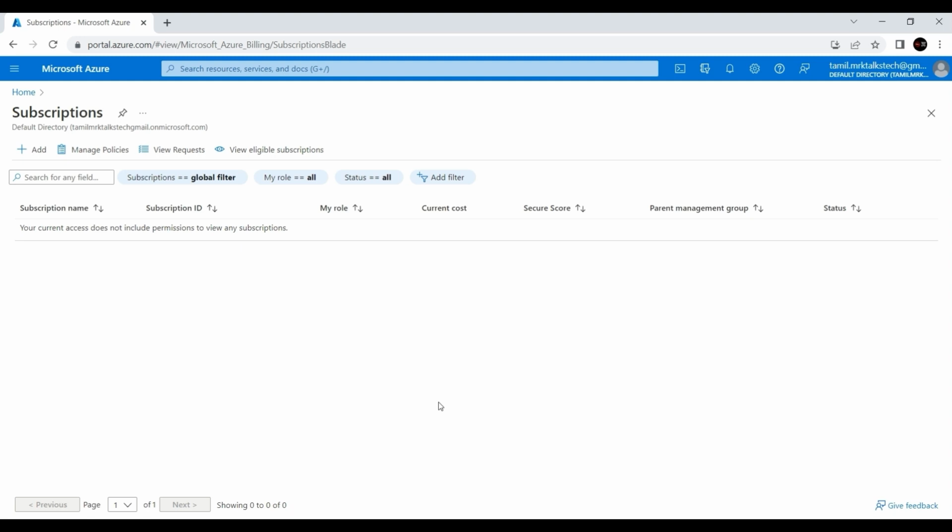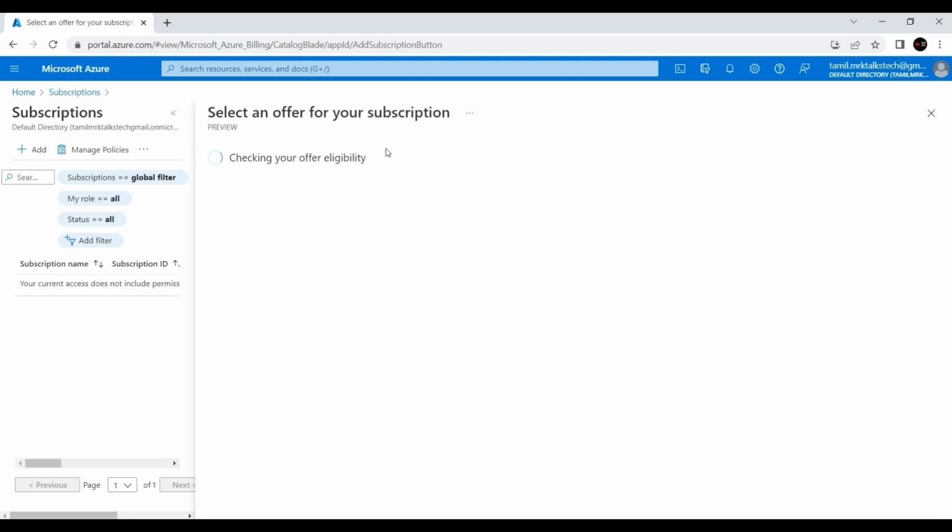So we can create more than one subscription in one account or in one tenant. Say for example, a lot of organization will create individual subscription per environment. Like for dev environment, create a subscription, and for production, they have a separate subscription. So to create a subscription, we can come to the subscription part and click on add. So it will show like what are the different offers that are available to create a subscription.